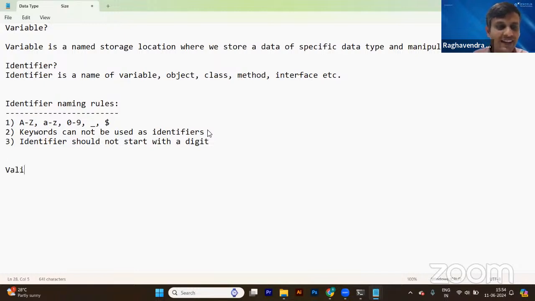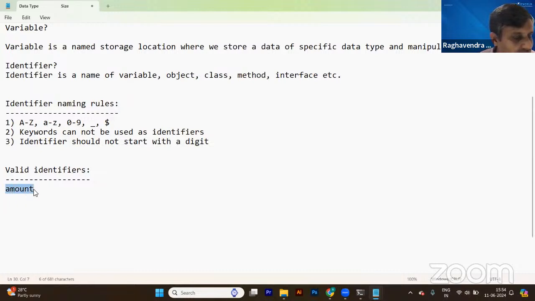First I'll show you valid identifiers. Some examples. Amount is a valid identifier. How can I say it is valid? See, it is using only small letters. The list says a to z small can be used, A to Z capital can be used, 0 to 9 can be used, underscore can be used, and dollar sign can also be used.